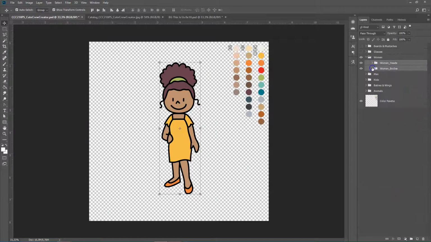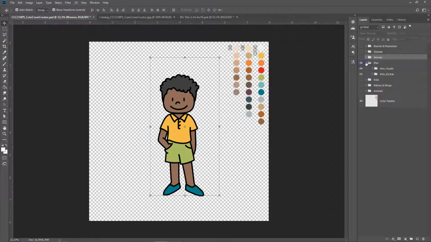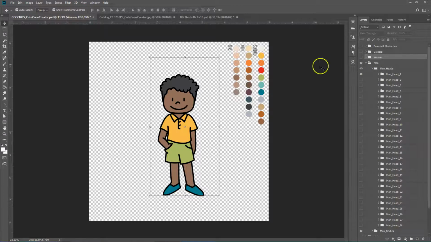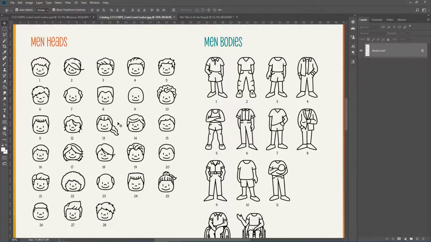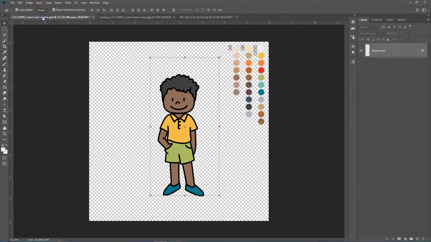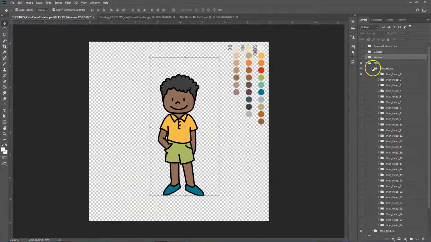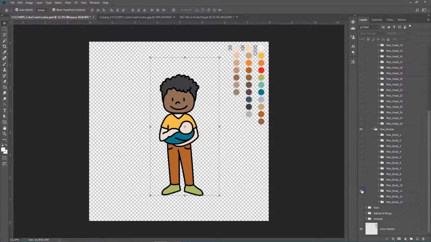Now on to the man. Let's see. Look at my catalog. Head 1 and body 11. 1 is already chosen, and body 11.